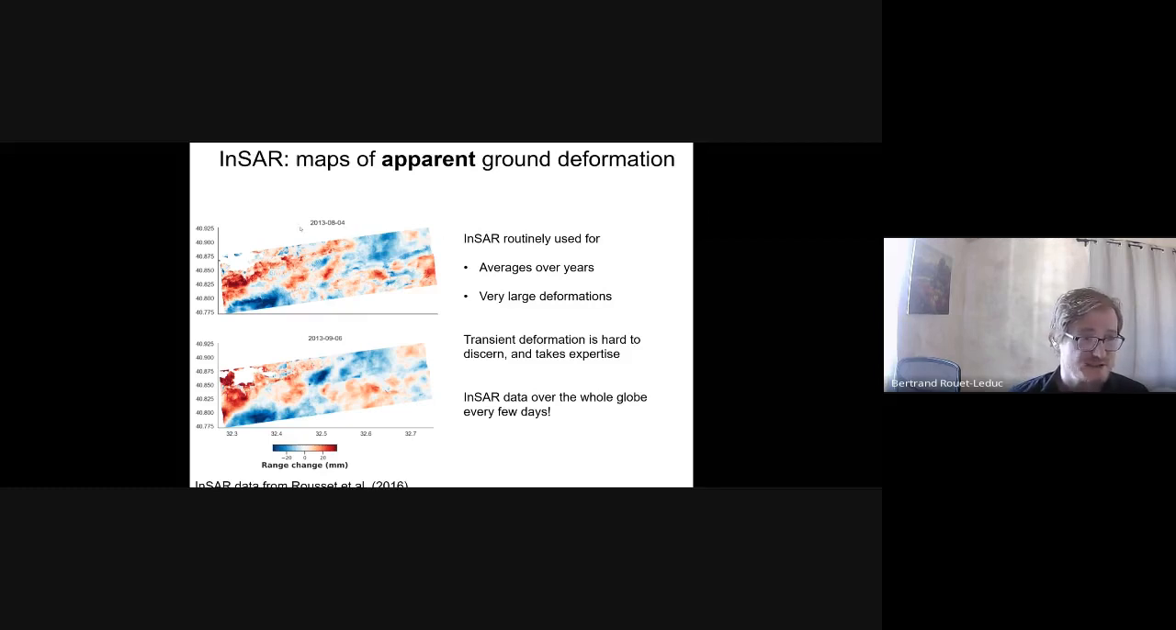Because InSAR data is so noisy, the standard way to get information out of InSAR data is to either look at very large deformation, such as the co-seismic slip during an earthquake, that would dwarf the remaining atmospheric signals after correction, or to look at averages over years and years, which enables the extraction of deformation that has been taking place over a long time. And because those remaining atmospheric signals are more or less random, stacking the data in such a way over years averages out the noise and gets the signal.